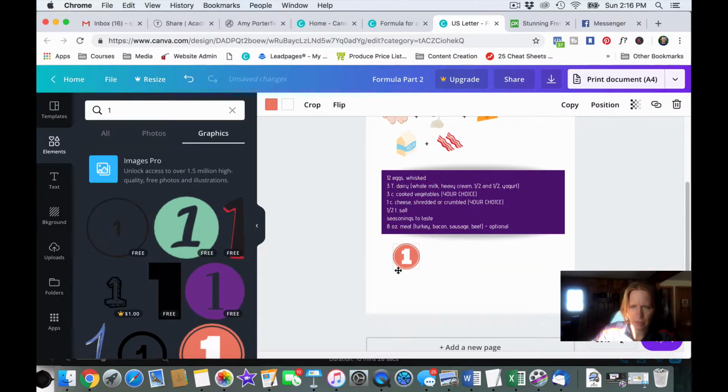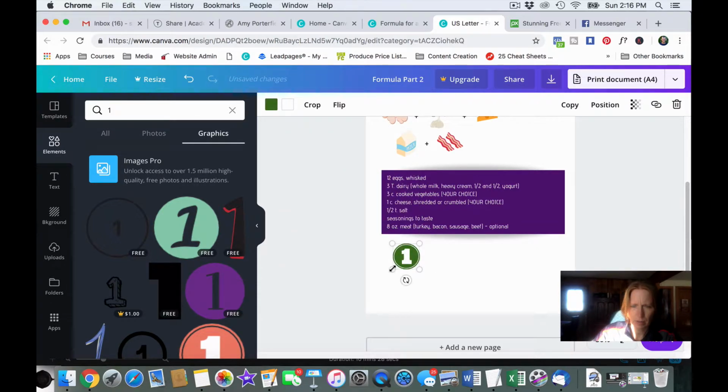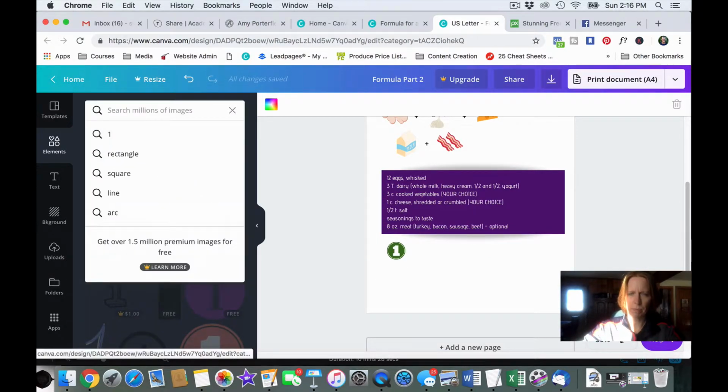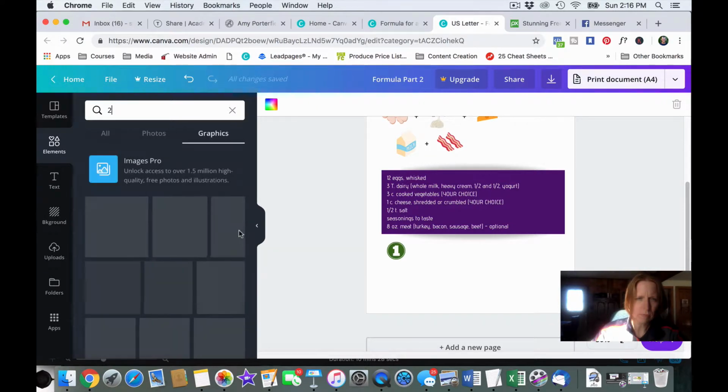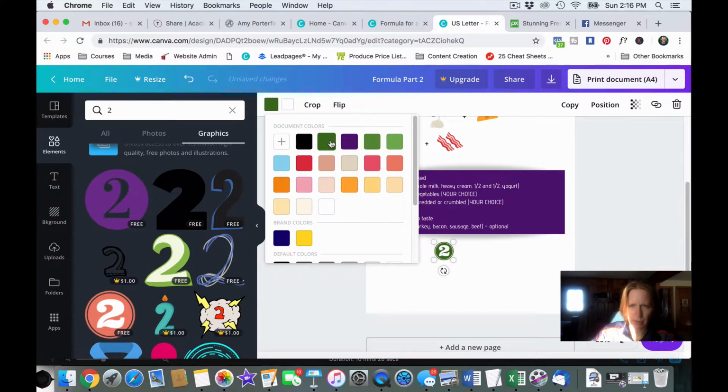Bring it down. And I'm going to change the color to, I don't know, let's make it green. You can make it any color you want. You can see there's actually 2 colors. The white is for the number and the green is for the color surrounding the number. And I need another one for number 2. Down. I'll change that one to green as well.